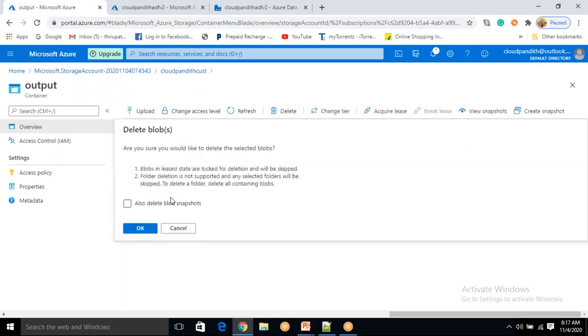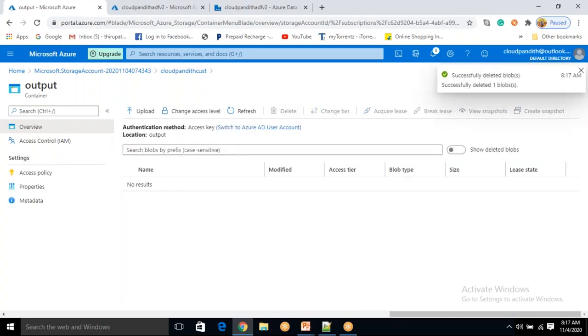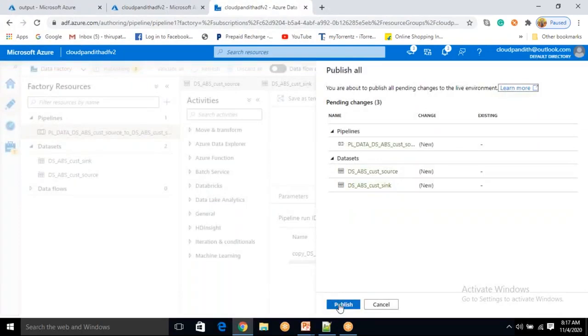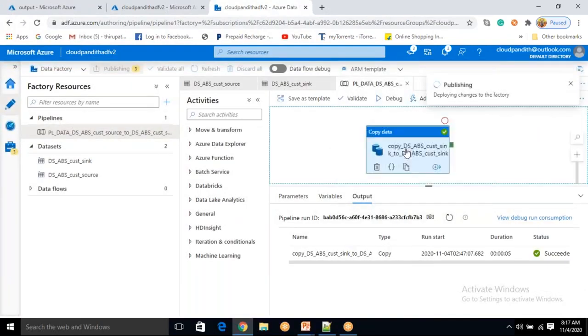Let's delete this. I deleted the file from the output container. Come back to your copy activity. Let's publish everything. Publish all. Click publish. Okay. See, this is the debug.